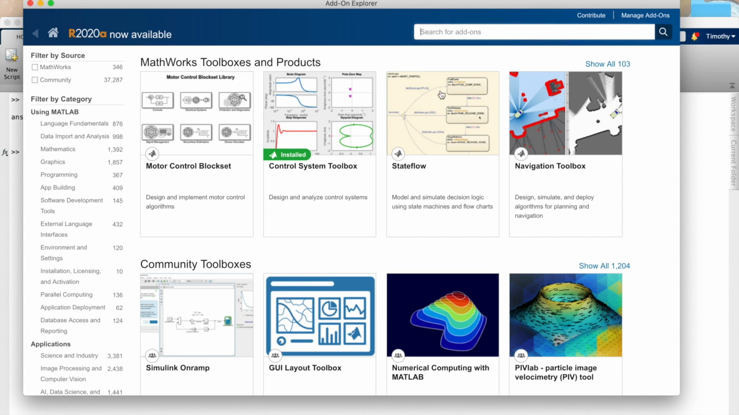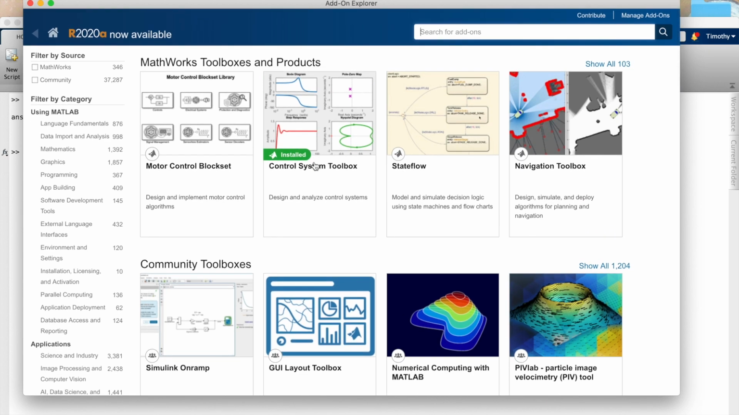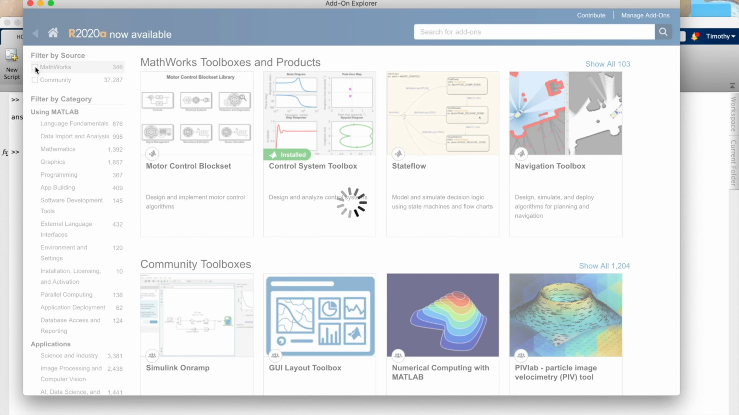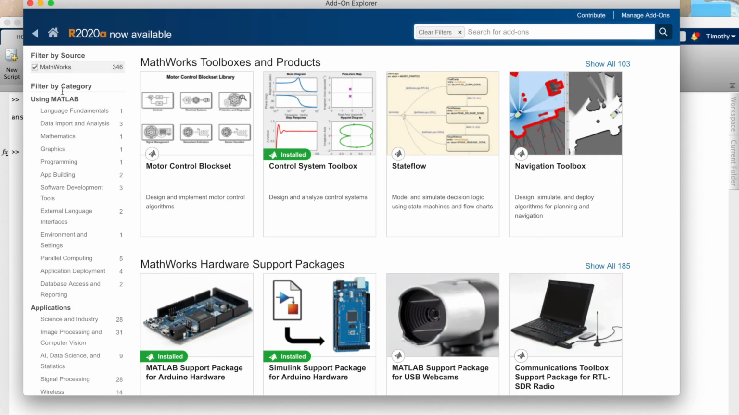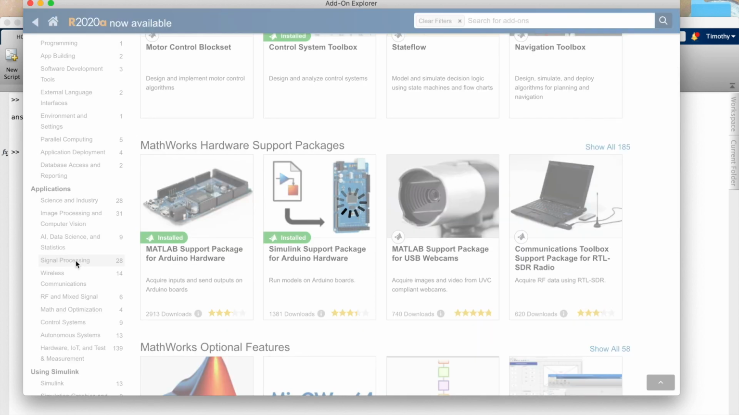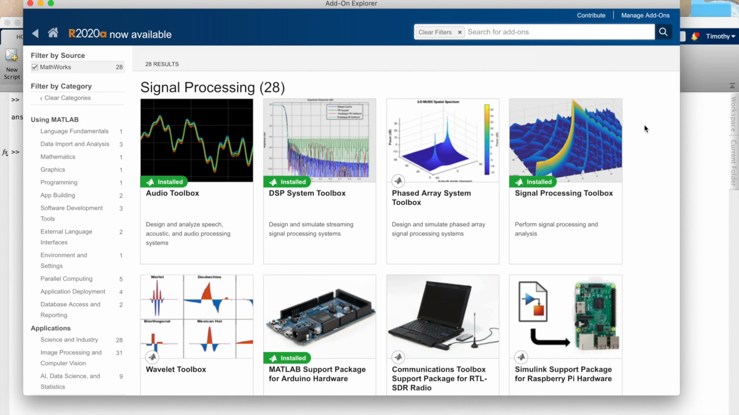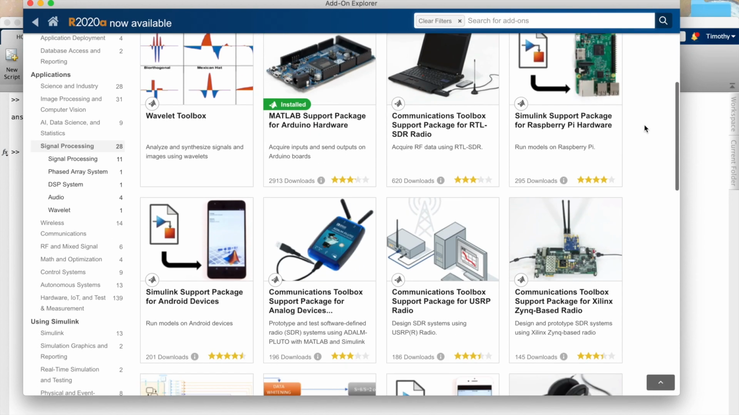And this is where there's a lot of packages that Matlab provides us for doing things like motor control, navigation, very highly complicated things. So what we'll do is we'll filter by MathWorks, and we'll go down into signal processing. And of course you can already search for these, but this is just to give you a bit of a sense of what's out there.